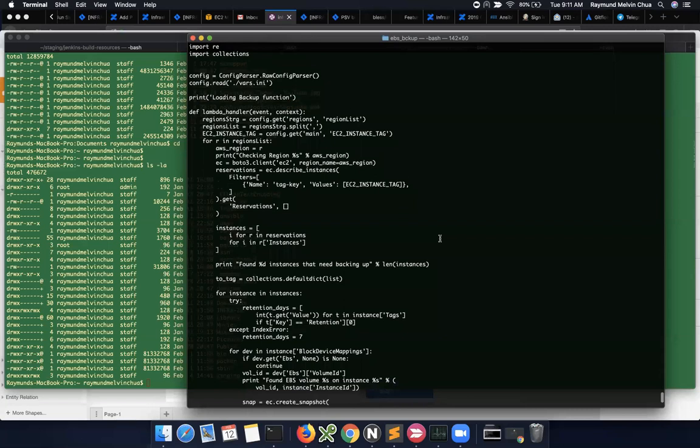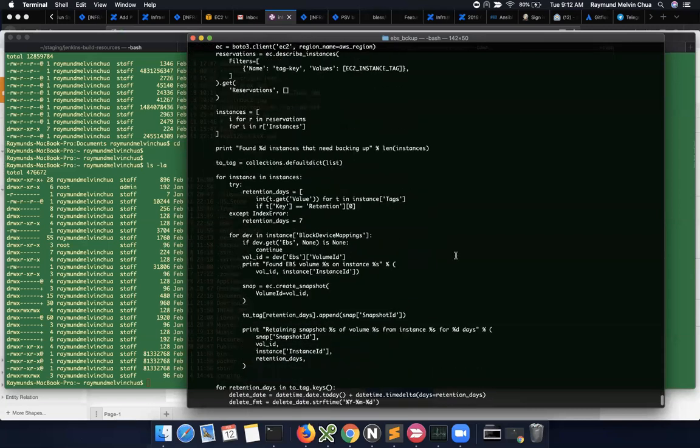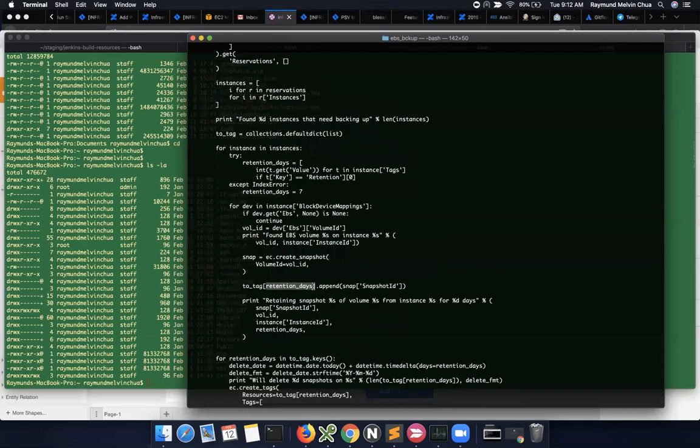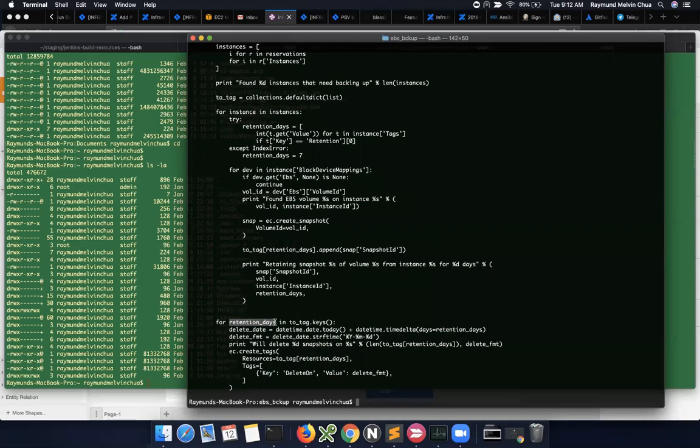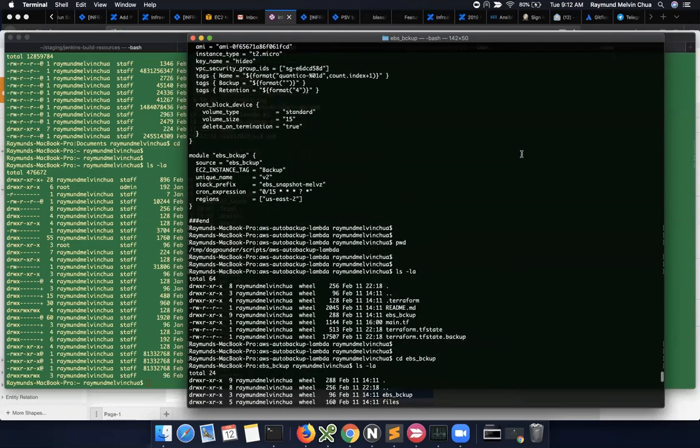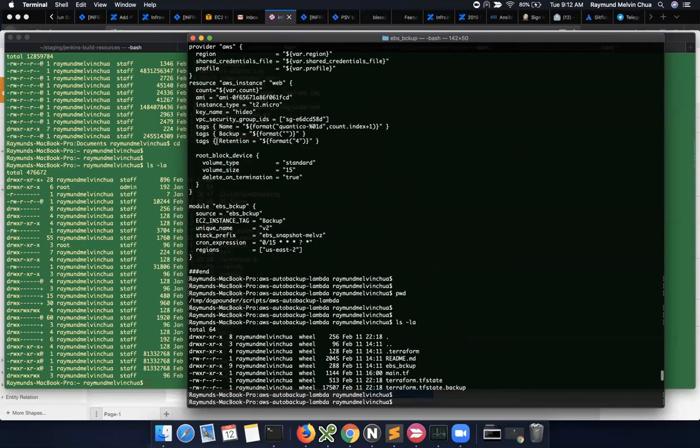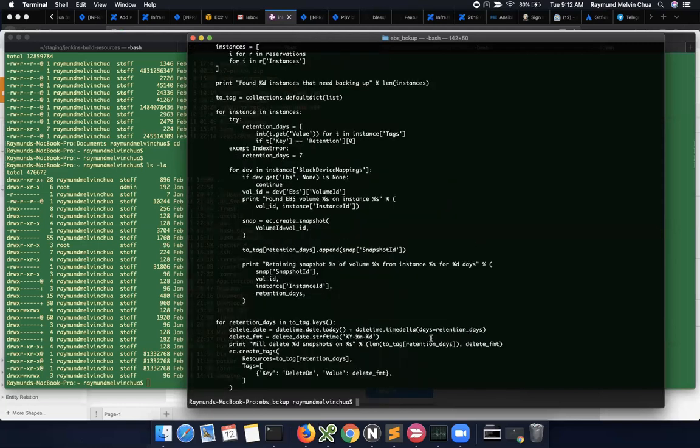Now, for retention, I need to mention that there's the tag for retention days. Retention days makes use of the delete date function, where retention days is equal to the number of days we specified in the parent Terraform script. This is it. It gets the retention tag, and the value influences the value for retention days. So I specified in the parent Terraform script that I need the tag value of retention to be equal to 4. Okay, so that's it. Let's fire away.